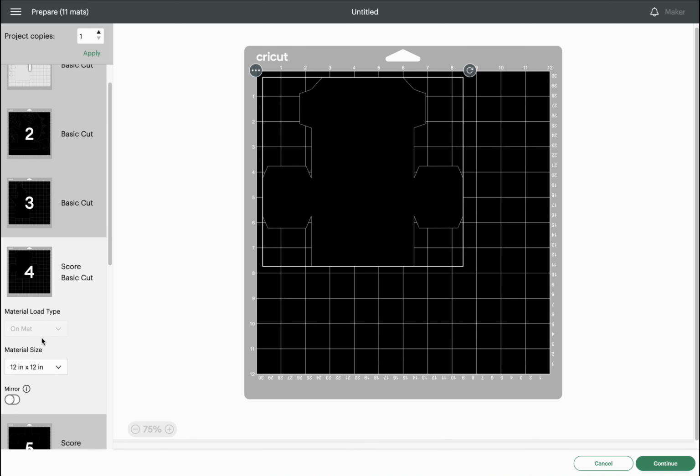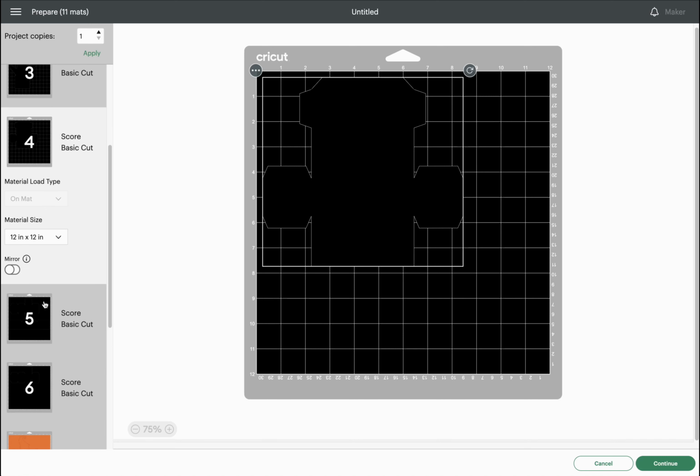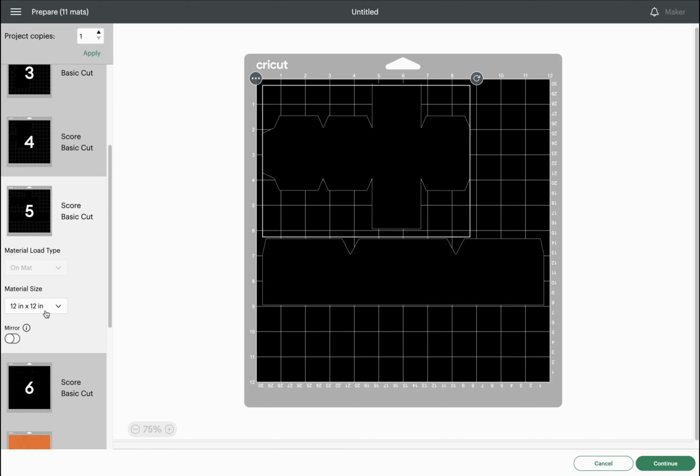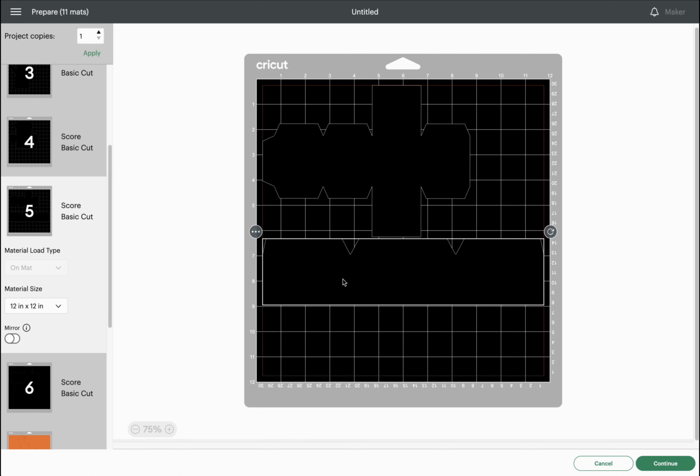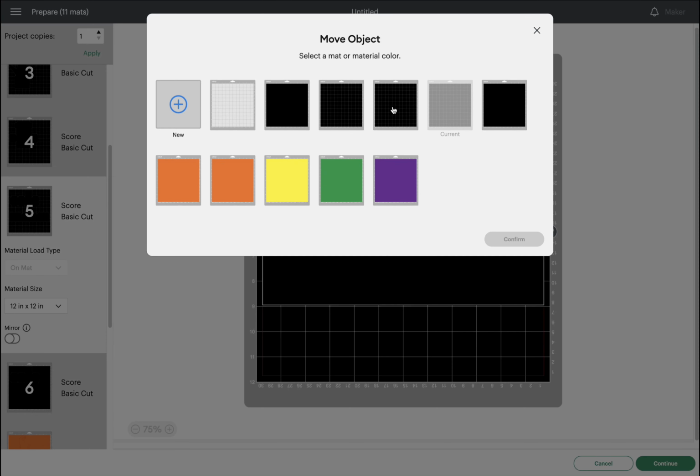So I can tell this is one of my boxes. I know that it's one of my boxes because it has the score and the basic cut. So that one's fine. This is my second mat. So I think I actually have 5 black mats. I'm going to try and bring this one down to 4. So I'm going to take this one here. I'm going to move this one to my 4th mat. Yeah, I think I'm going to do the 4th one.